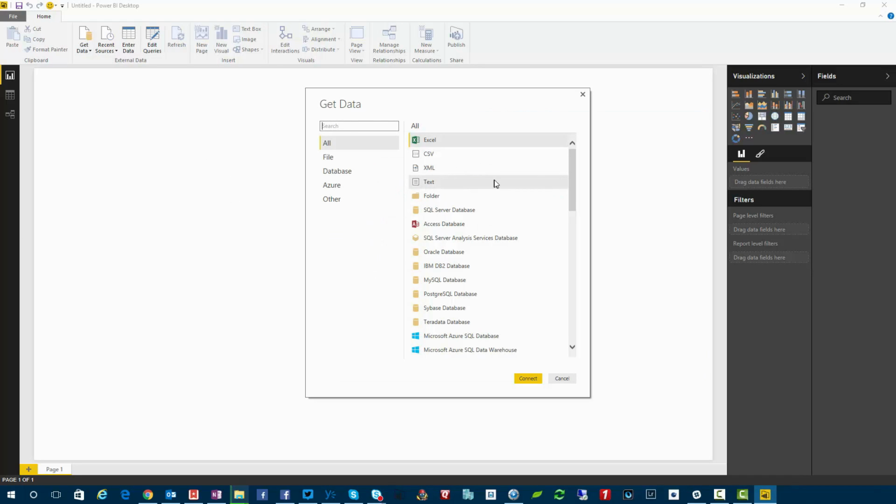And one of the things we want to do is load from a folder. So you can see that Power BI can load from Excel, XML, text, etc. But it can also load data straight from a folder. So we're going to go ahead and do that. And I'm just going to connect.